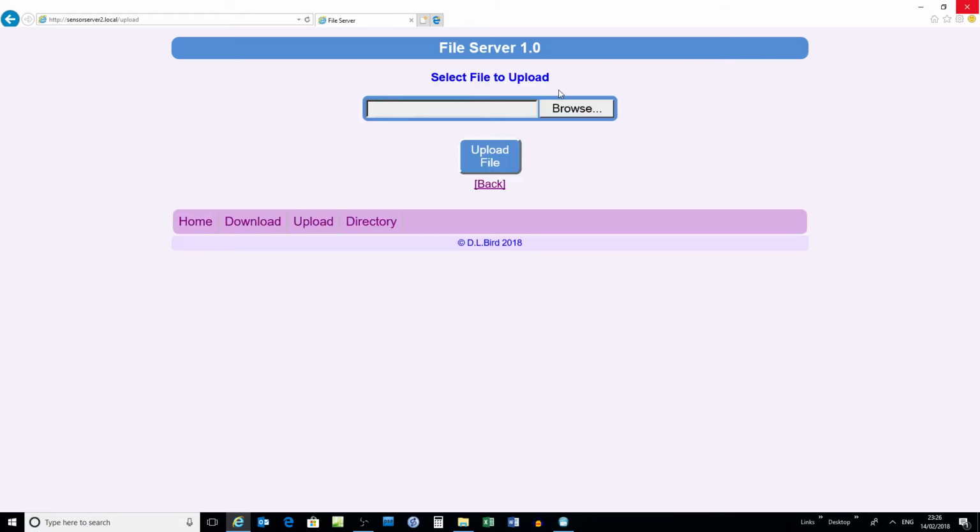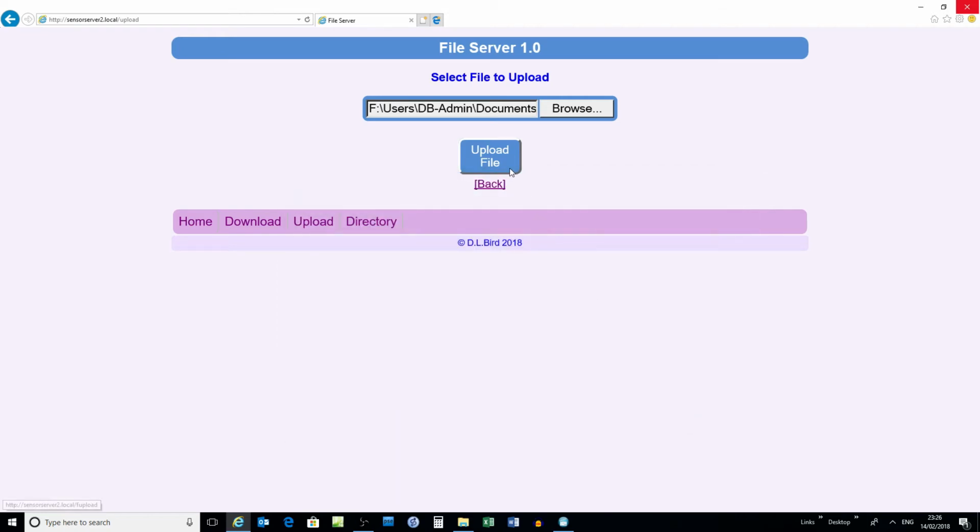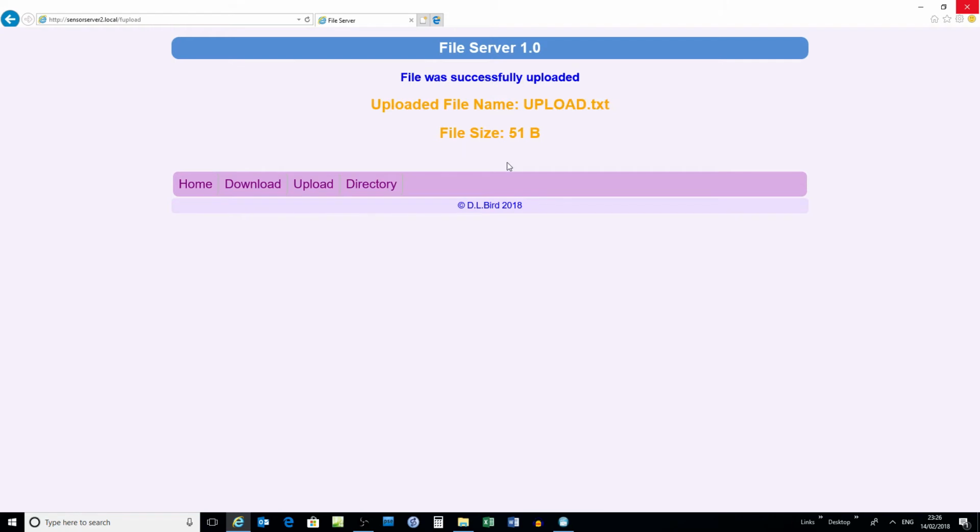I'll press upload. And now I can either click the browse button or click in the field. And when I do, I can select the file I wish to upload. I'll select that test file there, enter, and then upload the file. There it is, complete. That's how quick it is.